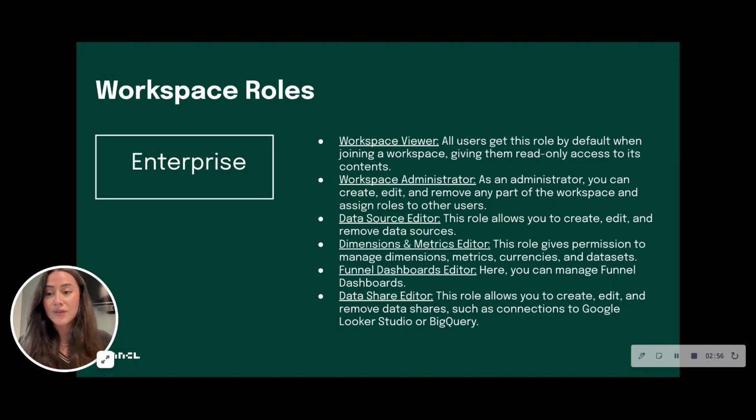And lastly, we have the enterprise tier. This can get a lot more granular with the different user permission options. Starting at the top, we have a workspace viewer. So all users get this role by default when joining a workspace, giving them read-only access to its contents.